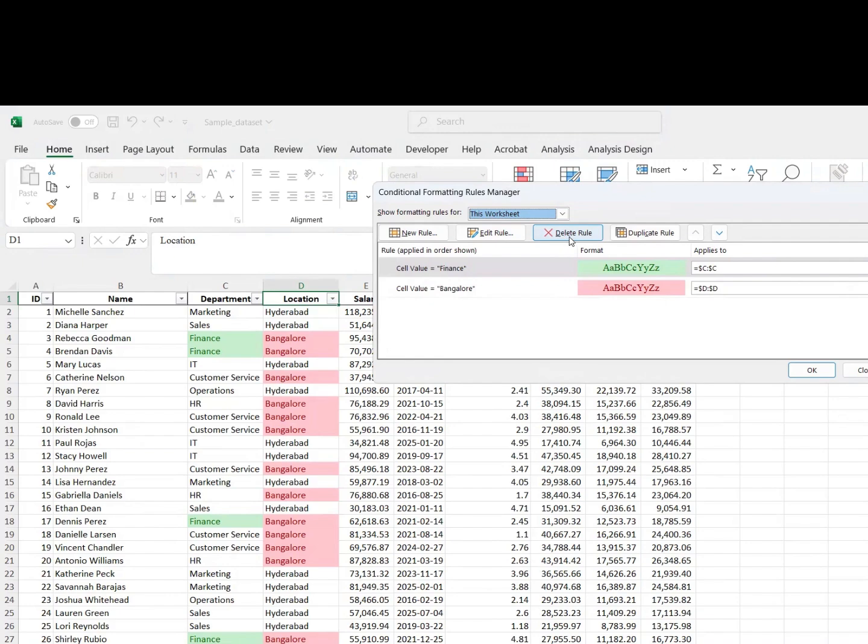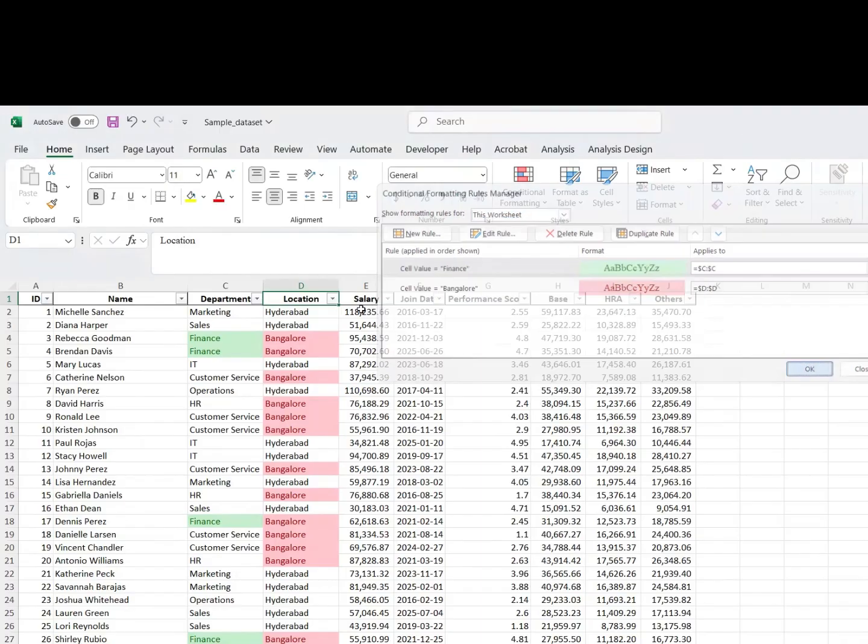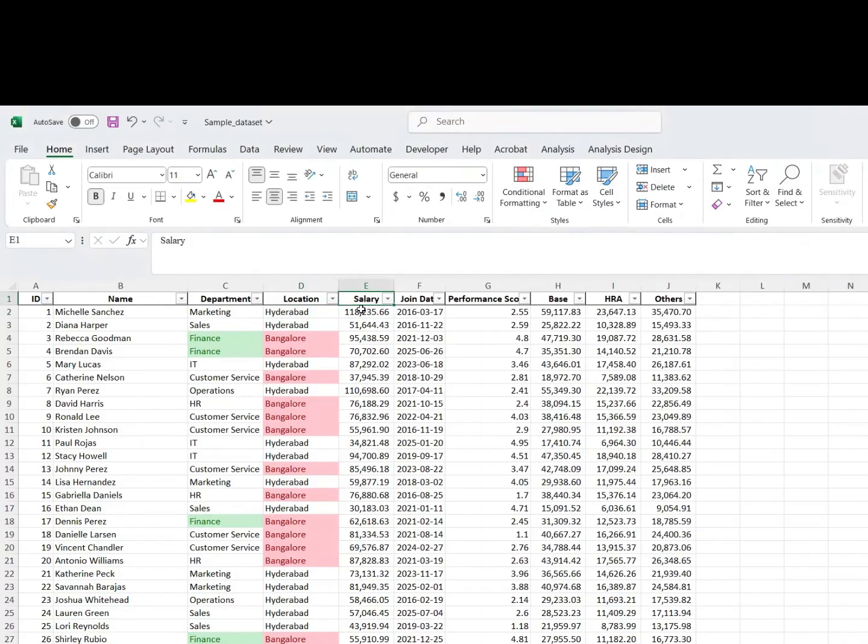You can edit, you can delete, you can do anything using the manage rules. So that is the second option we have.